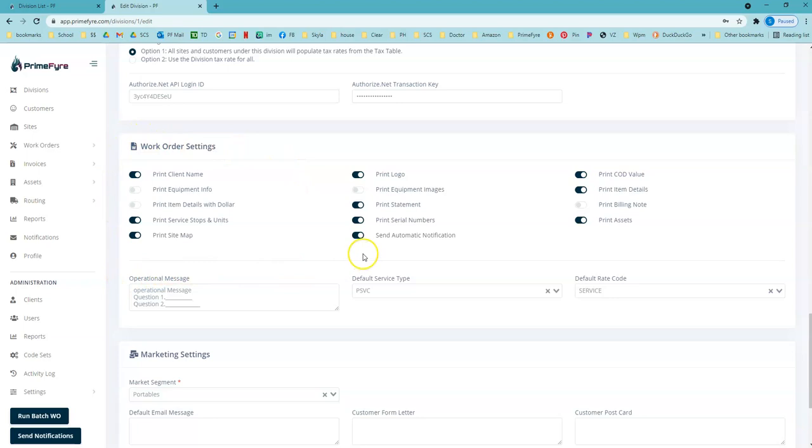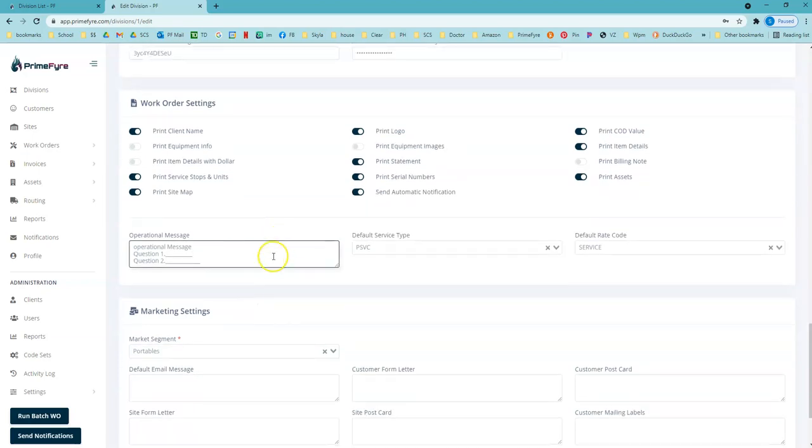And your work order settings, what you're going to turn off and on, what type of information will show. You can set your default service type and rate code, and you can add an operational message that'll print on every work order. So if you have printed work orders and your technicians need to fill out these questions, that's where that information would go.